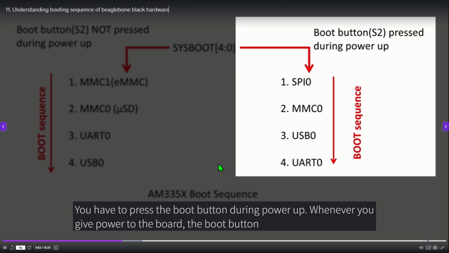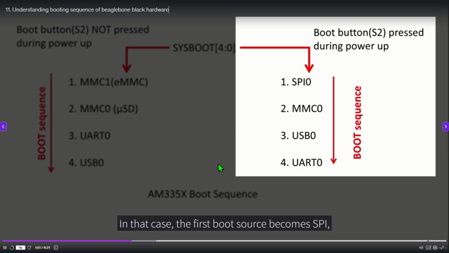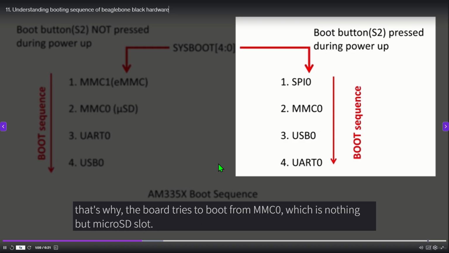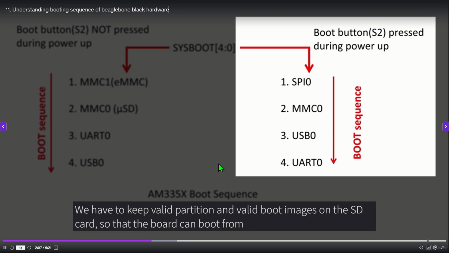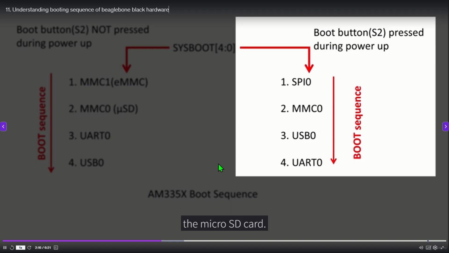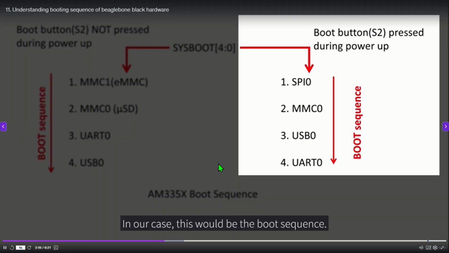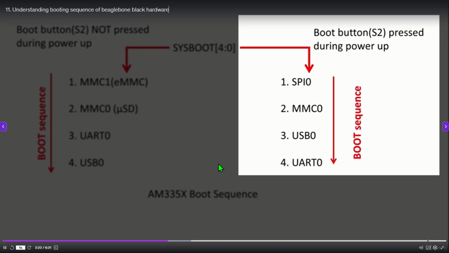You have to press the boot button during power up. Whenever you give power to the board, the boot button must be pressed. In that case, the first boot source becomes SPI, which would be invalid in our case. That's why the board tries to boot from MMC 0, which is nothing but the micro SD slot. We have to keep a valid partition and valid boot images on the SD card so that the board can boot from the micro SD card. In our case, this would be the boot sequence.